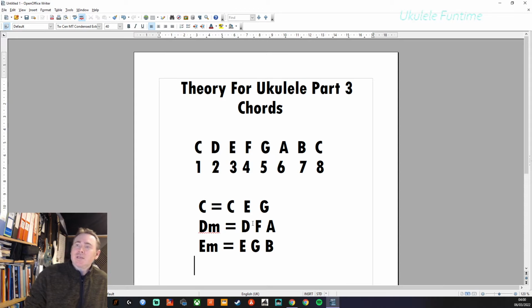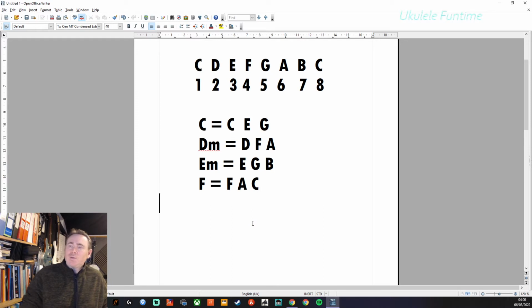The next one is the F chord, and this one is F, A and C, and we're going to then go to the G chord, and this one is G, B and D. Then we're going to go to A minor. If you've learnt a few chords already, you'll recognise all these chords being the first chords you would learn, and now you can see why.